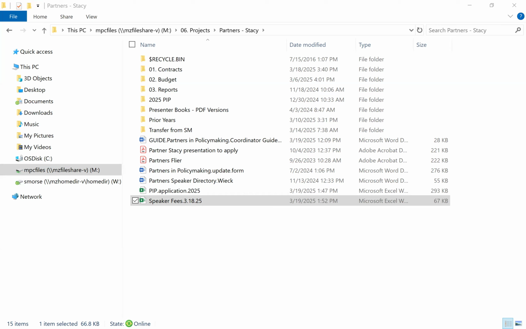The other thing that might help is the list on 2025, which is a list of all the speakers and how much they charge. You can always look back at past years, and that's a great way to get an idea for speakers. So this goes all the way back to 2023.